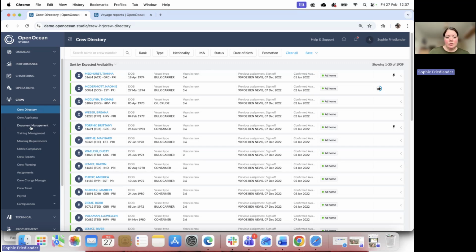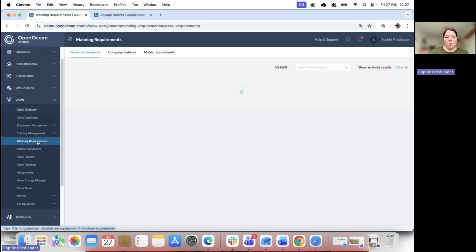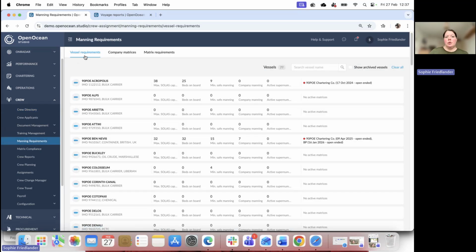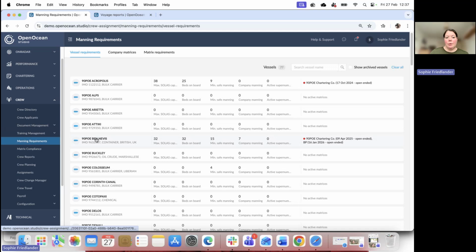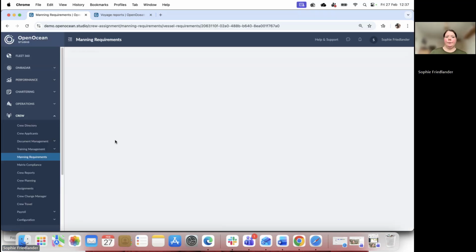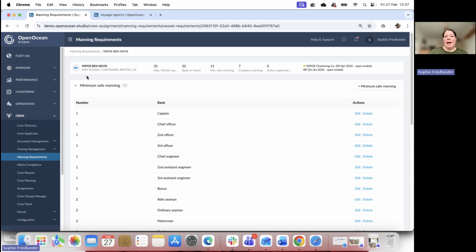So we've spoken about document management. We've spoken about training management as well. So I'm going to move on to manning requirements. So you've got your vessel requirements, you've got your list of your vessels, and you can go into each individual one. Here I'm going to go into the Ben Nevis. And we have our manning requirements.